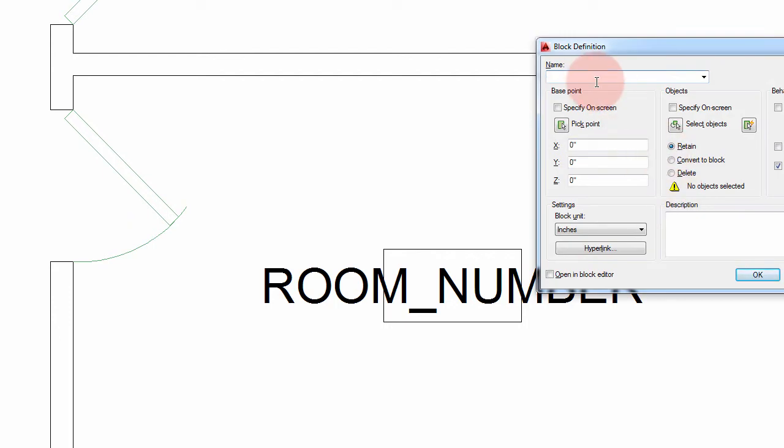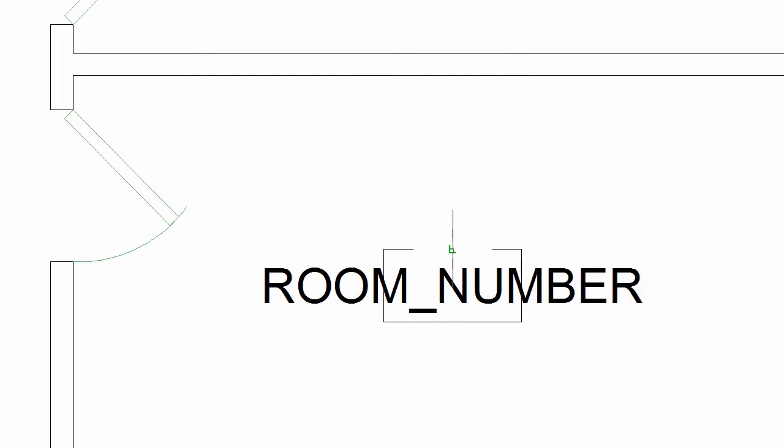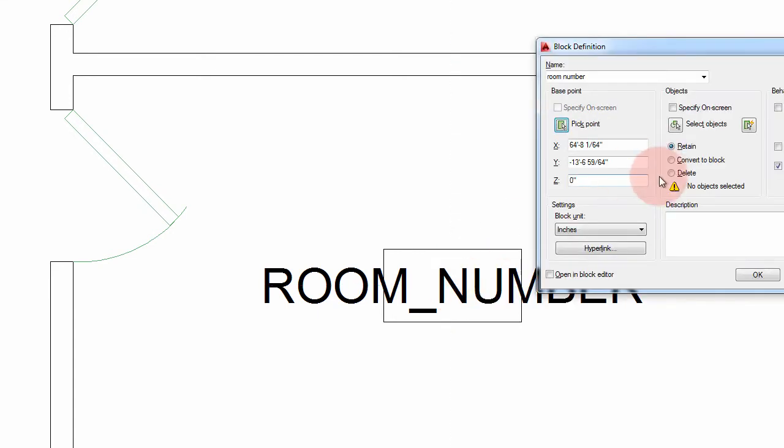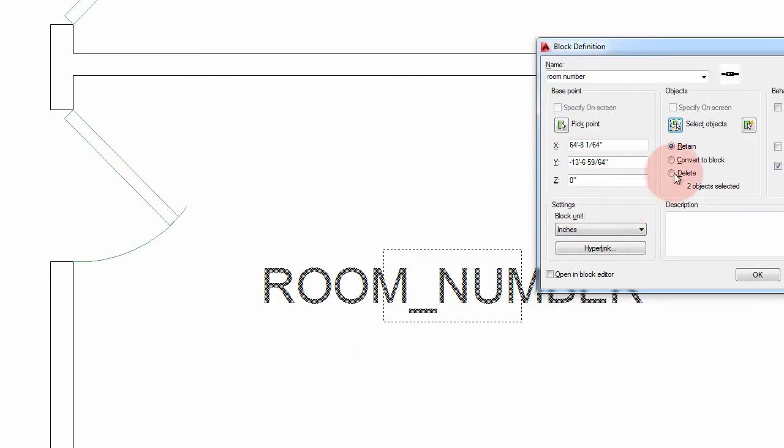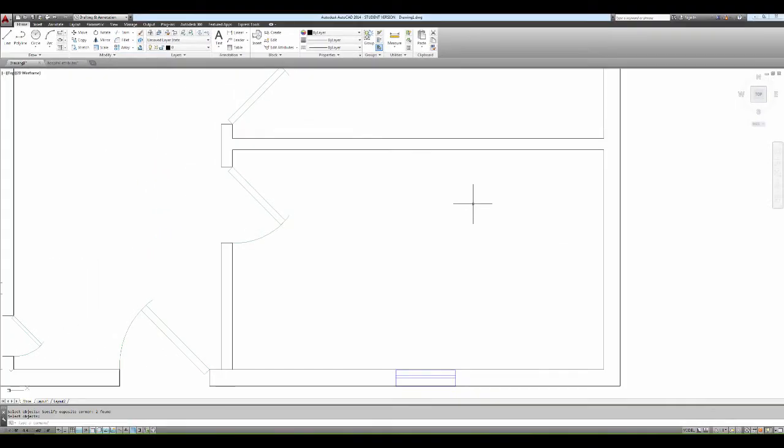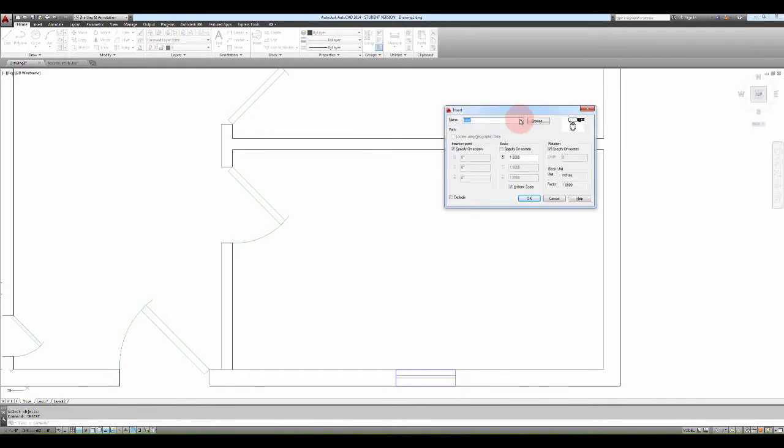Block make, and we're going to go ahead and call this room number. Our base point's going to be, again, the midpoint of this thing, right dead center there. Select both objects like that, and I'm going to delete them and hit OK. So then we'll go ahead and hit insert, and this time we want room number.